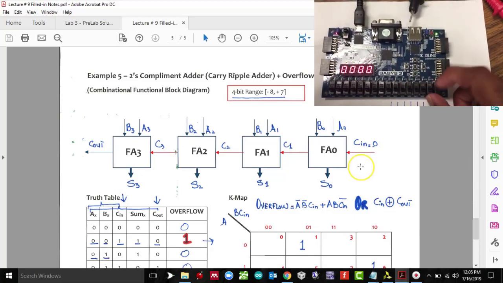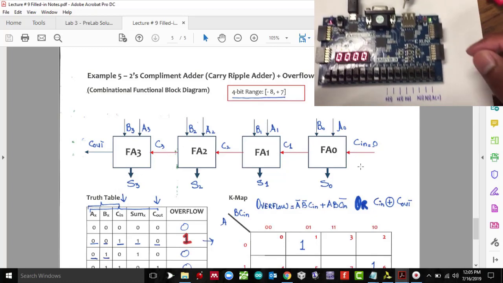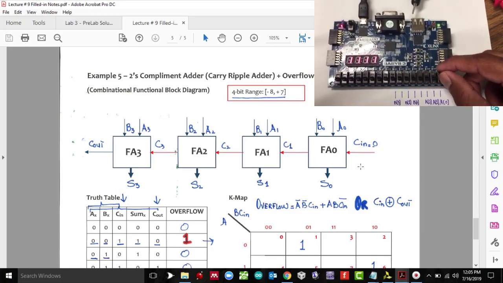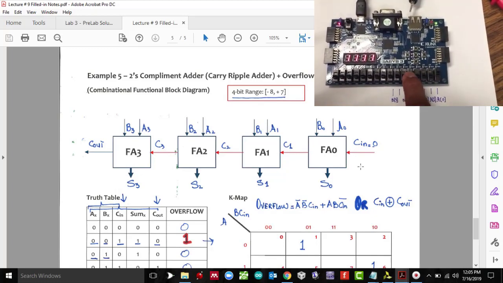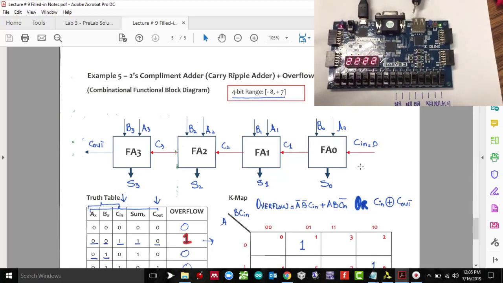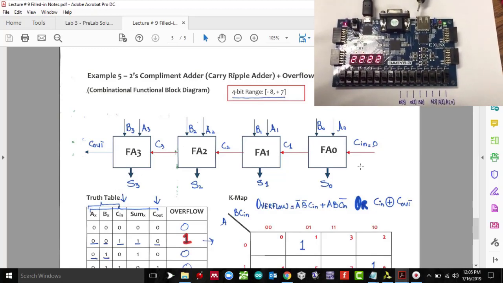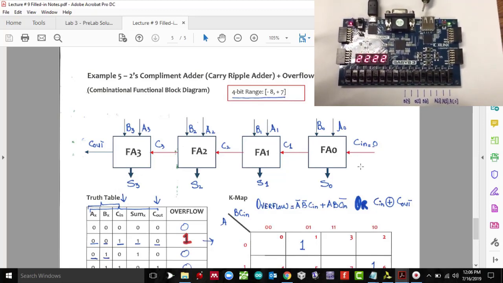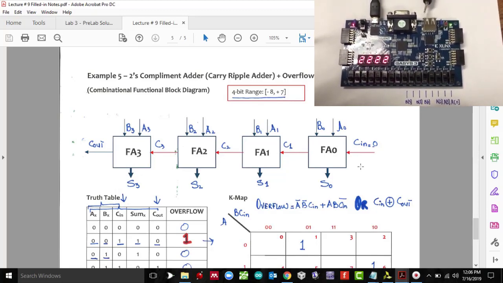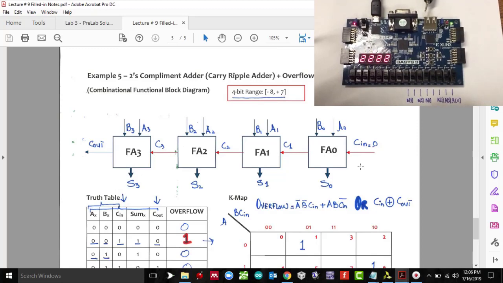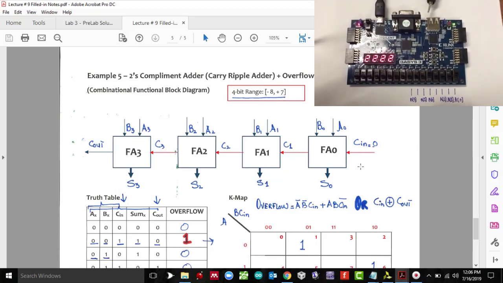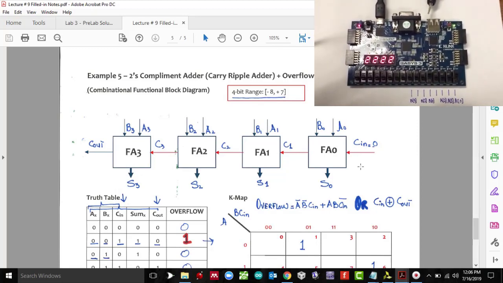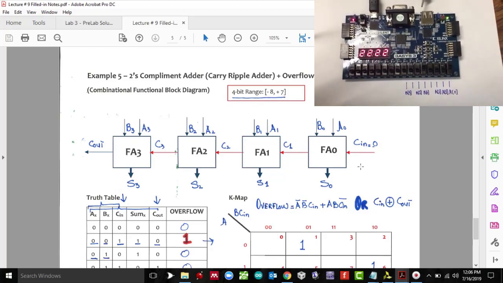Mughal here again. Today is a very interesting tutorial in which I'm actually going to design a 4-bit adder, which will basically comprise four full 1-bit adder circuits with an overflow detector. We also sometimes refer to it as a 2's complement adder.